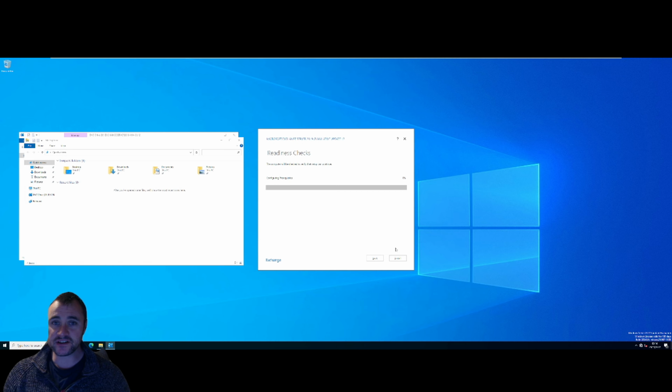So this is going to go through its readiness checks. This does take some time, roughly I'd say about 10 minutes, and then once it's ready to install, we click install down here and it will be grayed out and be good to go. We also tick restart as required.